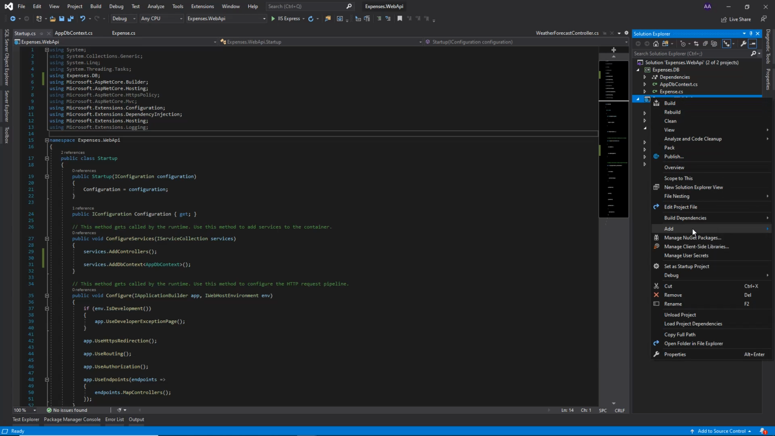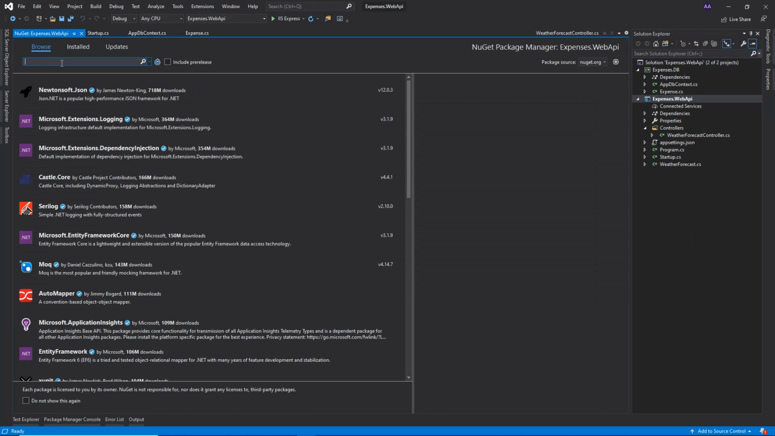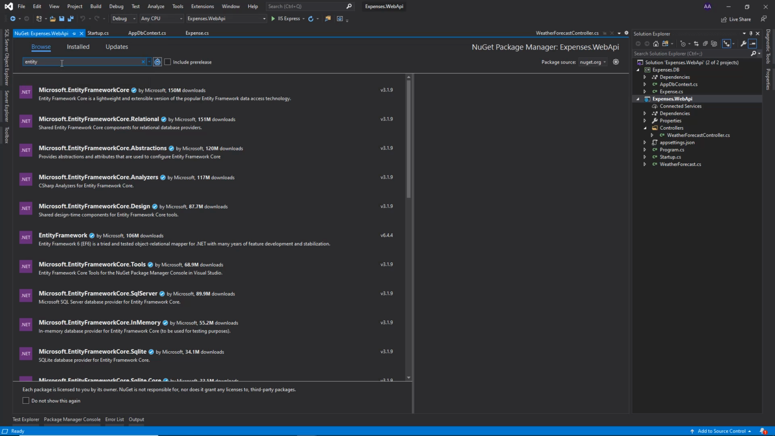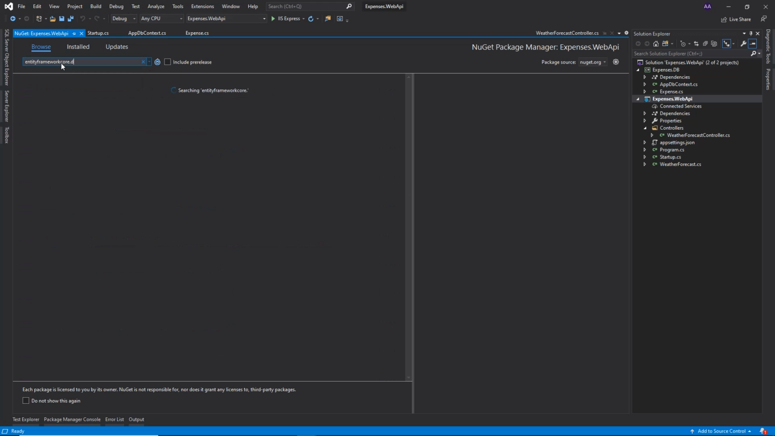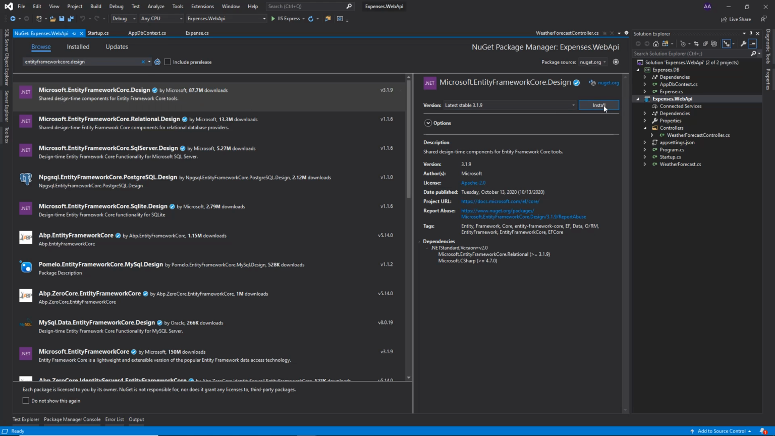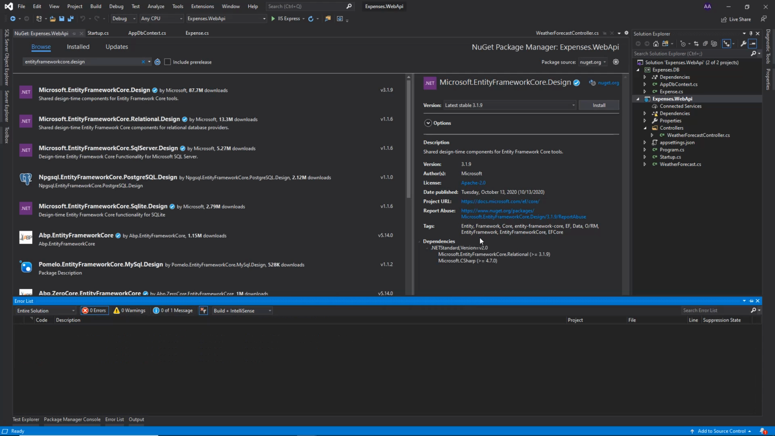The next thing we gotta do is right click on expenses.webAPI. Go to manage NuGet packages. There's one more we got to install in here. So this is Microsoft.EntityFrameworkCore.Design. Okay, so Microsoft.EntityFrameworkCore.Design, and click on install. And we need this in order to do our migrations, which is what we're going to do next.